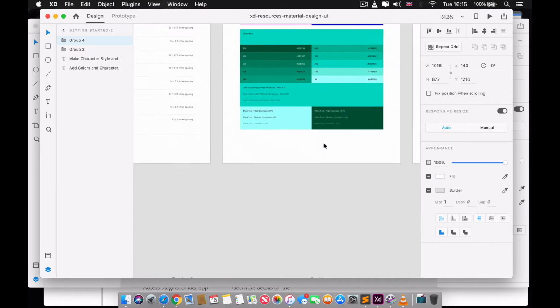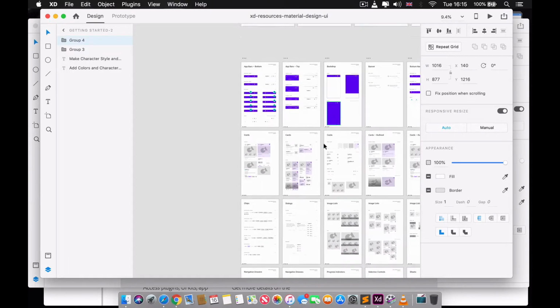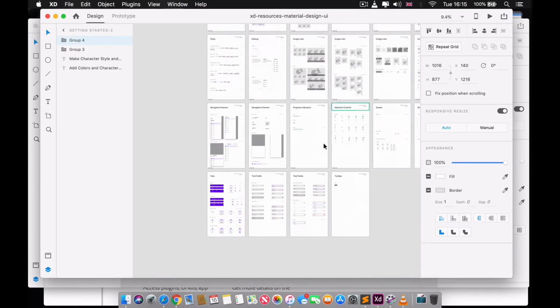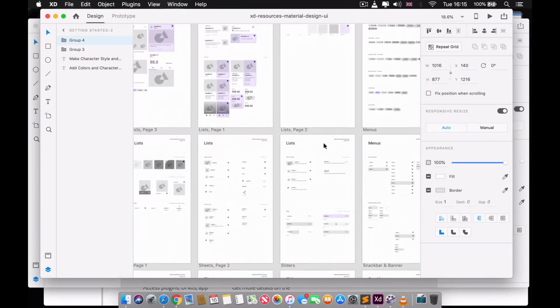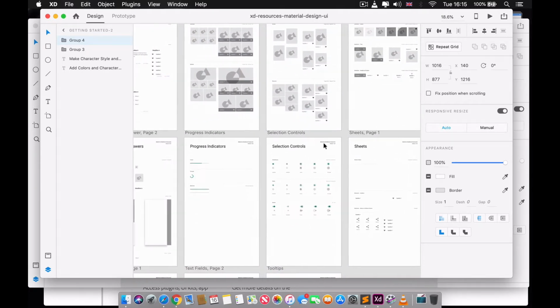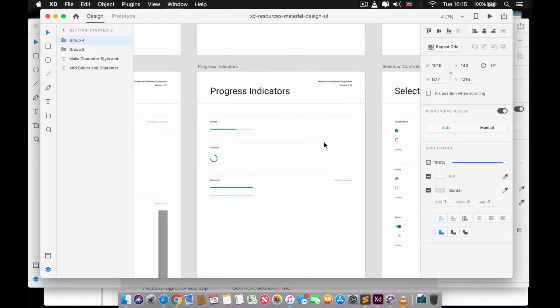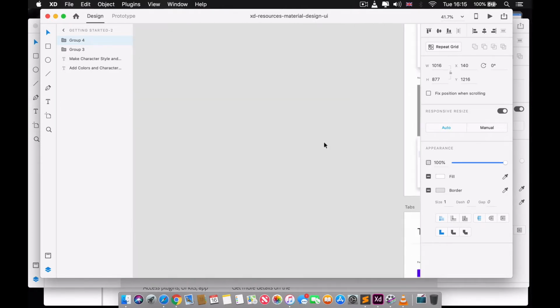Where are the icons? I'm looking for the icons. Where did they go? I'm zooming in and zooming out. Okay, we're just going to take anything, I want to show you.